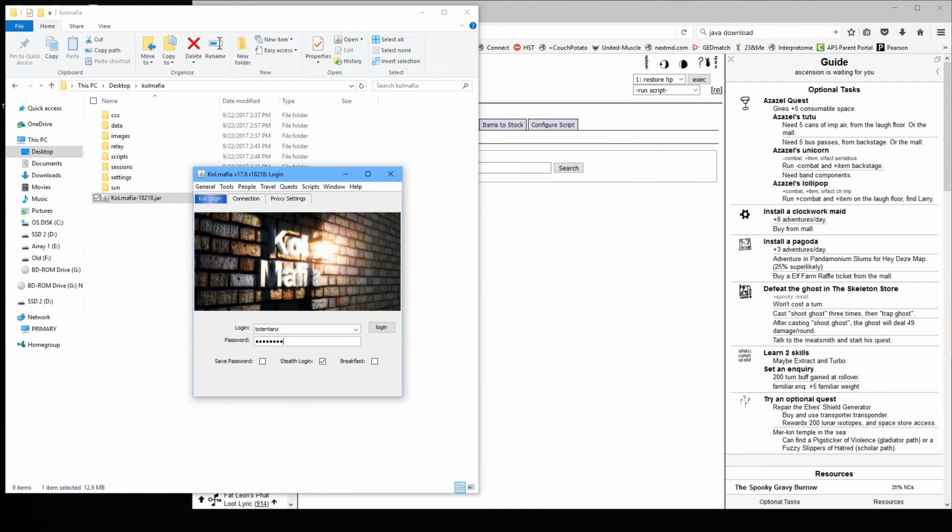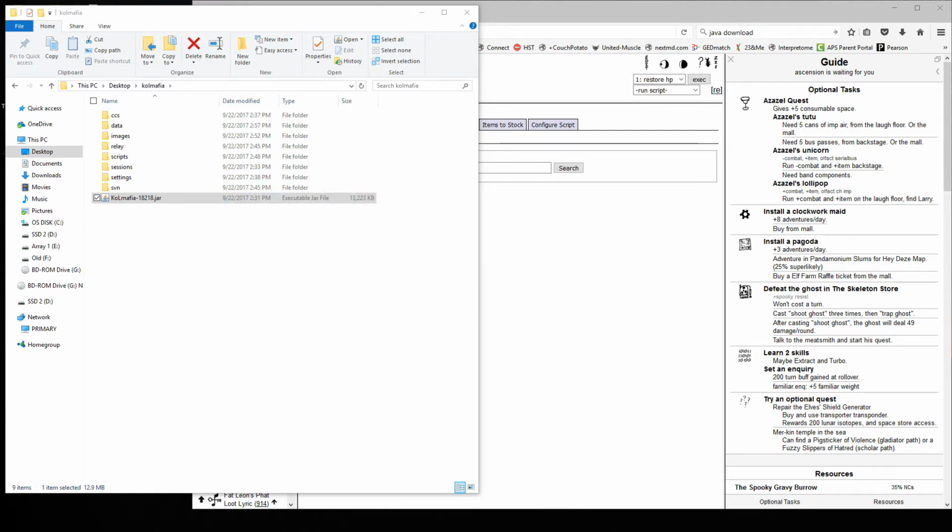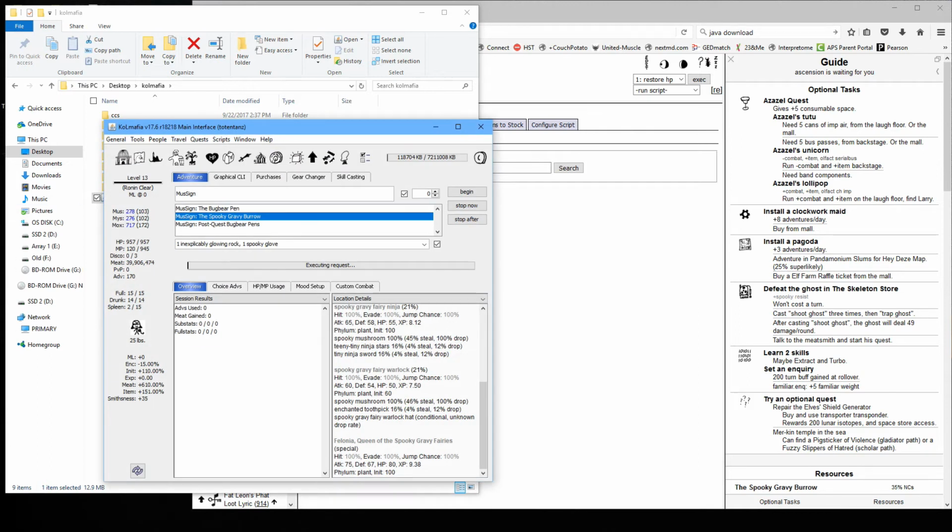And you'll notice here you have these nice little check boxes, save password and breakfast. Breakfast is going to basically do the stuff in the automation. So you can check that to do that on login. And that's a nice little thing to keep. For example, it visits the hermit and gets your clovers for you, does all the other stuff.